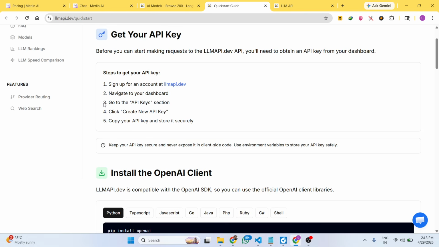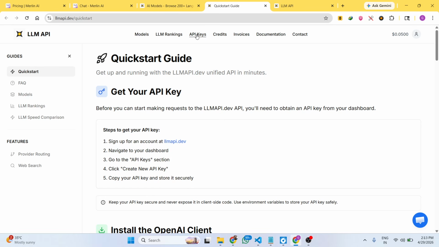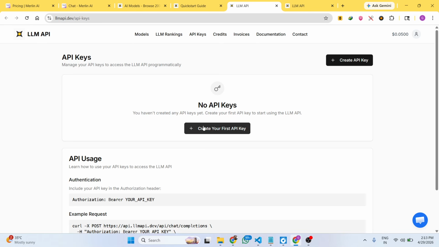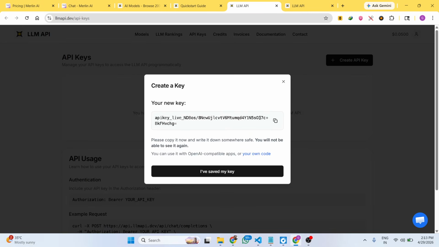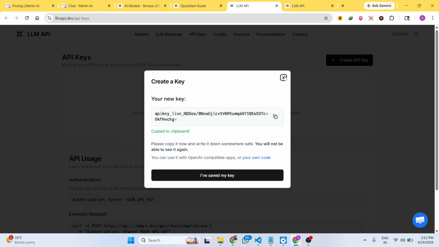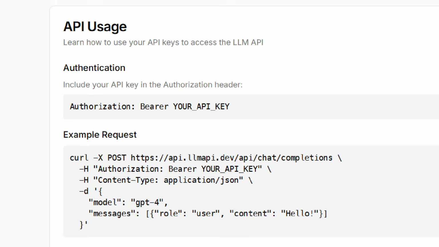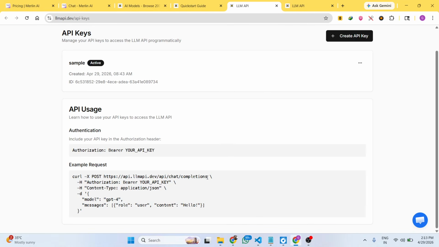After you create the account here, you simply go to the API key section to create your API key. Right here you click on create your first API key. Just give it a name and click on create API key. This will give you your API key. Simply copy to clipboard, and they tell you how to call this directly using the curl request. The endpoint is simply this endpoint.